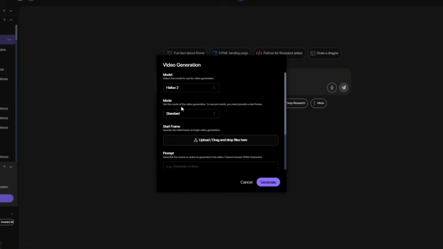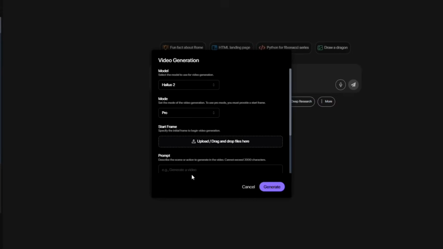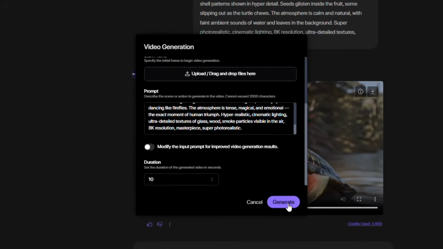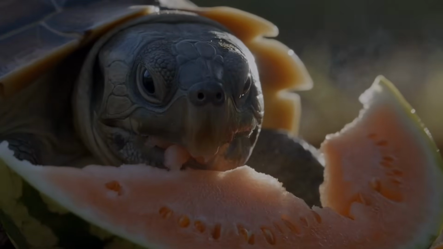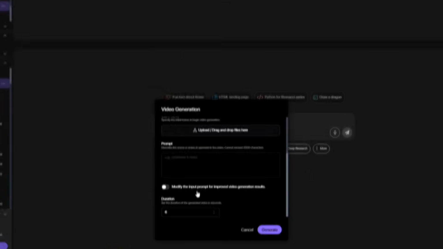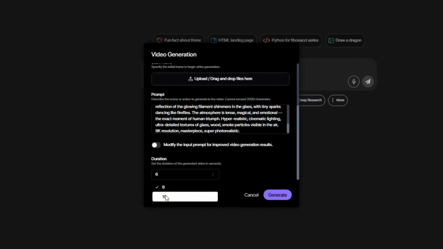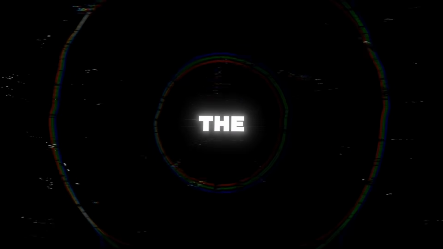Next, let's move on to Hailuo 2. I'll switch the mode from Standard to Pro, then scroll down and change the video duration from 6 seconds to 10 seconds. Let's generate and watch the result. I'll repeat the same steps for the second prompt. Paste it in, adjust the mode and duration, and hit Generate. Let's check out the results together.